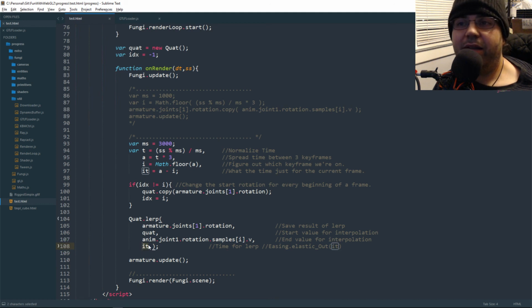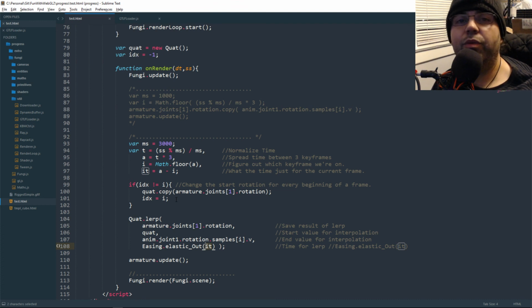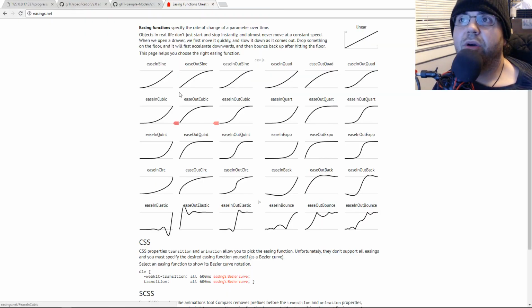we can take this value and dump it into an easing function. So I selected elastic out. Elastic out is pretty cool. We calculated that linear value, that's what the IT is. It's really our linear time between our two keyframes. So we're going to dump that value into our easing function, and we're going to get a new time that is going to be based on this curve. Elastic out. And this one creates this animation. So it's boing at the very end.